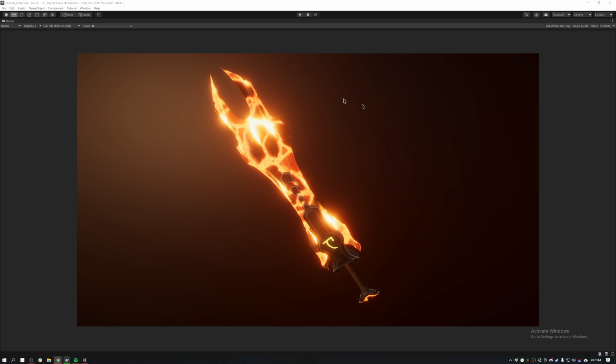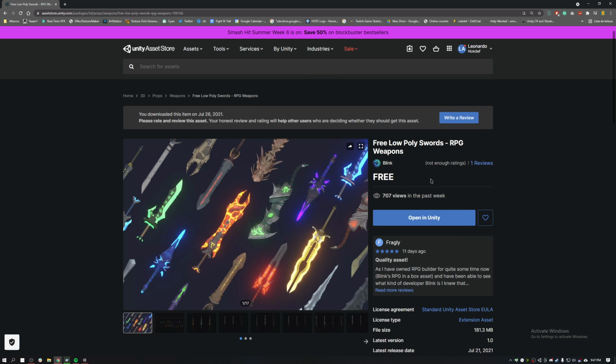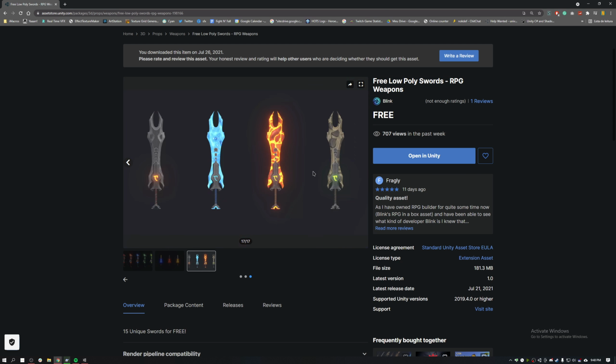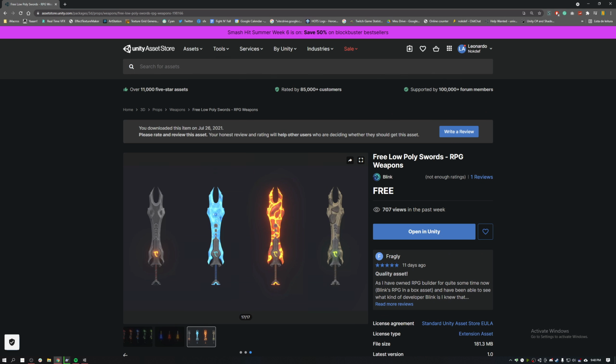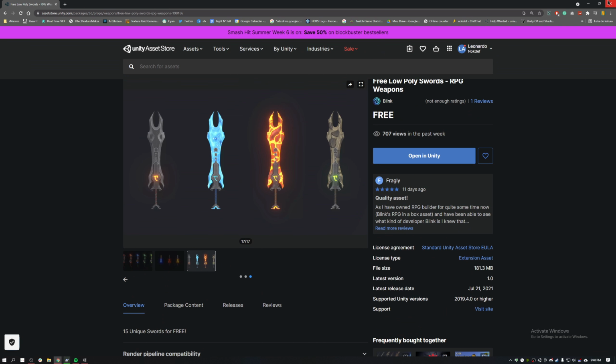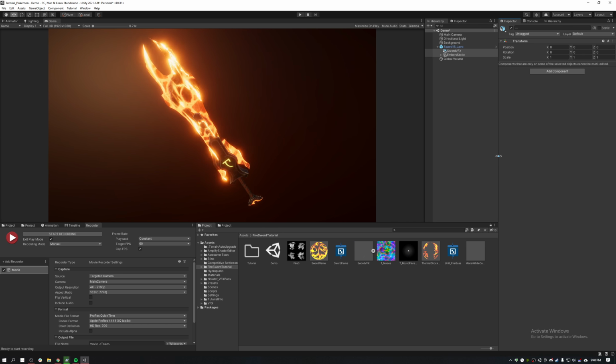Full disclosure, let's just kick things off by saying that this sword is not mine. I'm not the guy who made the sword. This is a free pack here on the Unity Asset Store. If you guys see here, I'm using the last sword, the fire one, and you guys can download this and replicate 1-to-1. So this is just the asset that we're using. It's a free asset, so don't worry. So yeah, let's go over here.